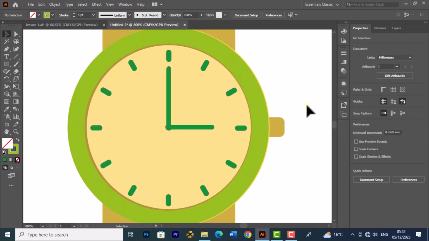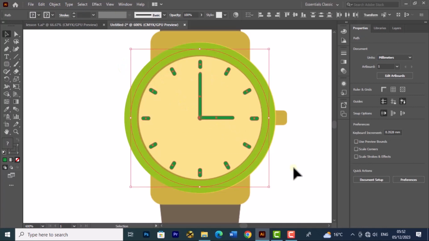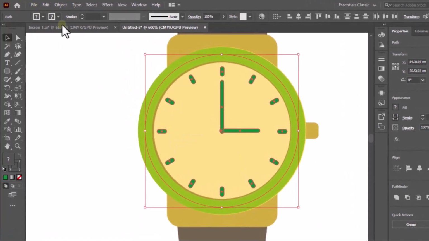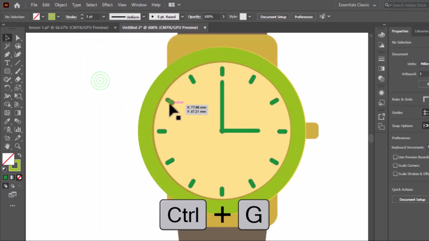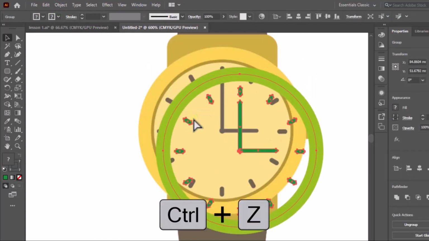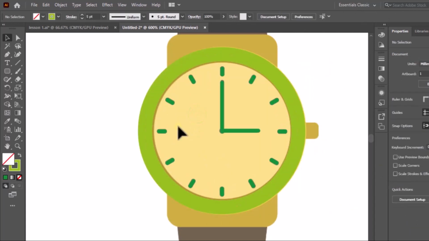Perfect. And now what I'll do is scroll up a little bit, then select all of this. So make sure this is selected, everything within this circle is selected. Then come to object and group. That will make sure that as you're editing, it doesn't distort this at all. So I'm working with them as a group, and now I can move on to designing the other parts.